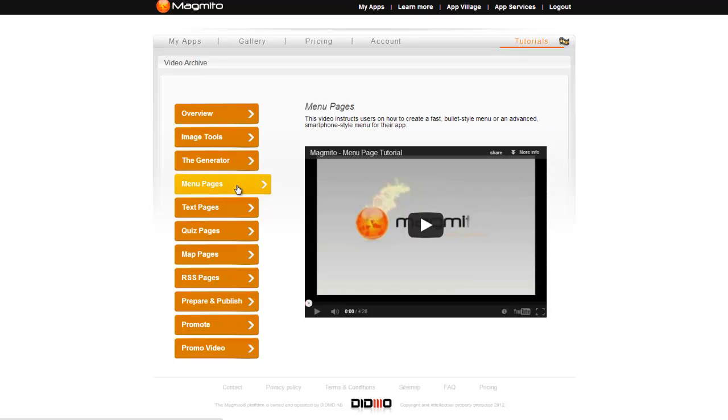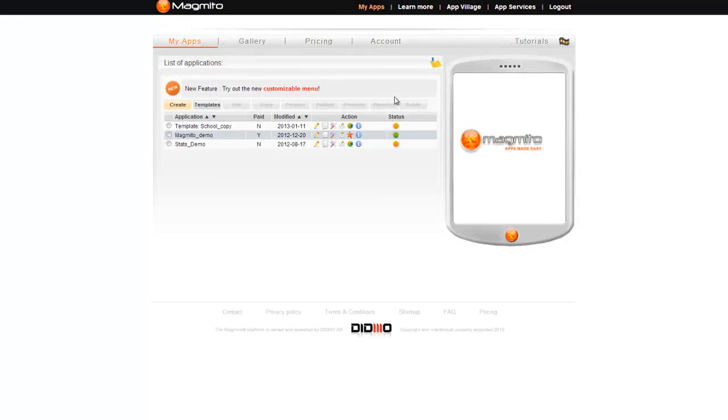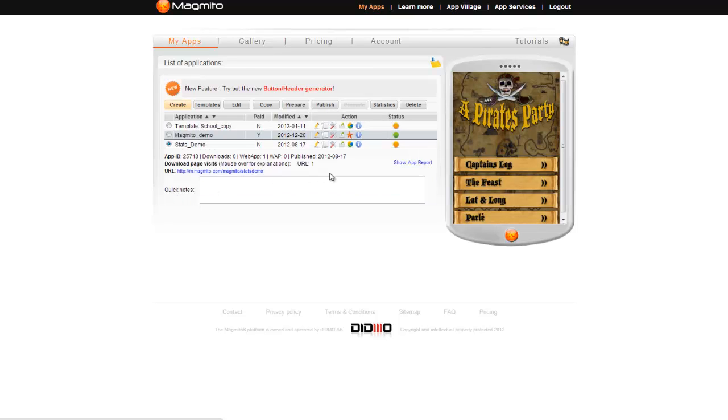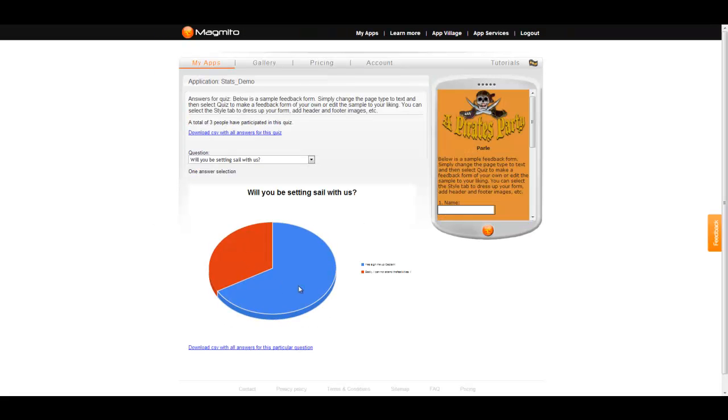in-depth walkthroughs. Each time you log in, you will be taken to the Applications page, or your dashboard, where all of your apps will be listed. From here, you can access the steps in your app creation process, from edit to publish, and everything in between. If your app has been published, you can view the download statistics or app notes you may have inserted, or view responses to quizzes and forms, as well as access a variety of distribution options, right from this page.